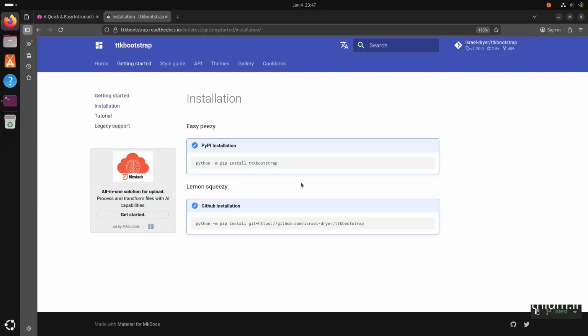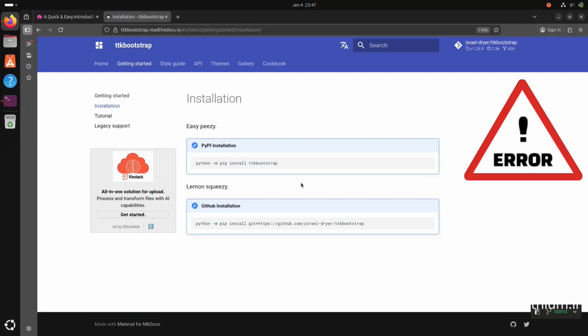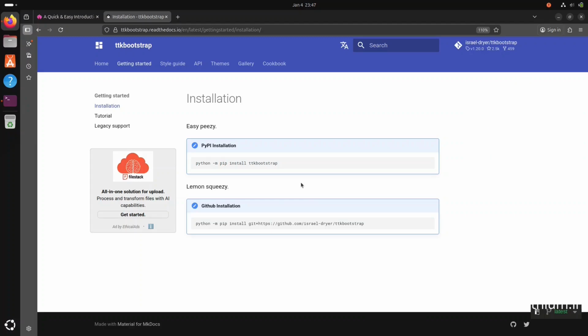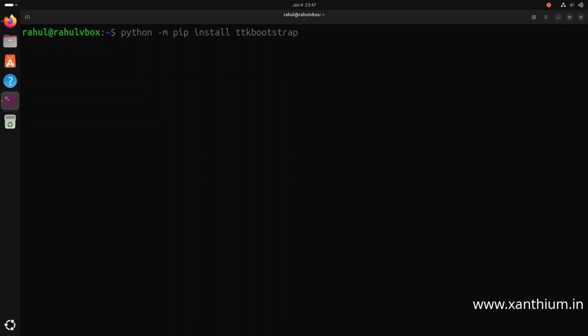Now if you run this particular command on a Debian based Linux system, you will get certain errors. So in this tutorial, I will teach you how to install the ttkbootstrap by rectifying those errors. So I'll just show you this one. I'll just copy this one. So this is the command line, and I have copied the command here. You have to make a slight change here. It should be python3 for Linux system. So I'm going to press enter.